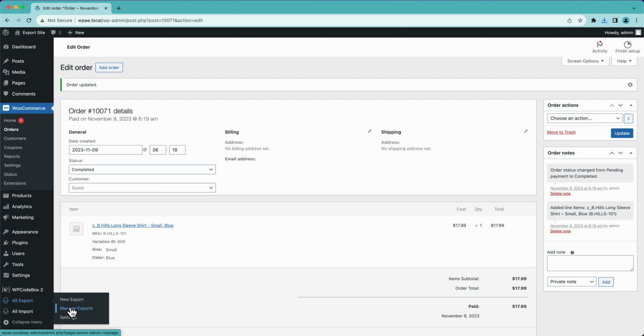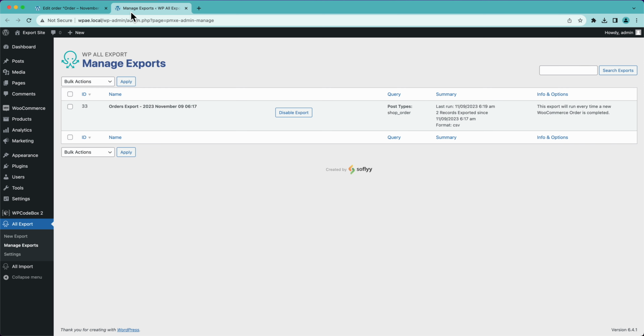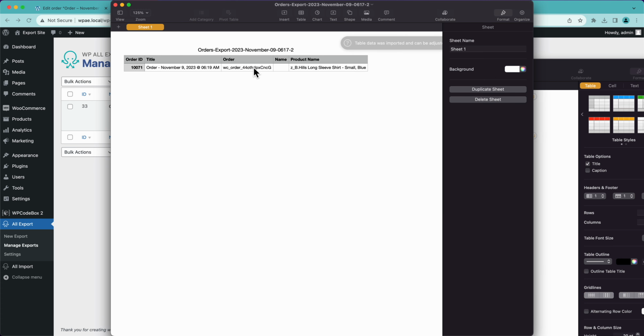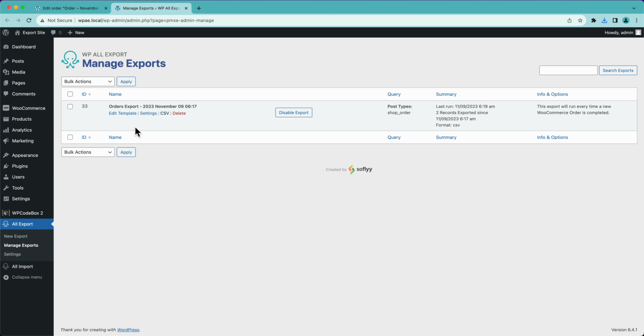So now let's go back to WP All Export. And all we have to do is click this CSV button right here. It's going to download the latest version of our file. Open that up. And there it is. So now this export is going to run every single time that a new order is completed.